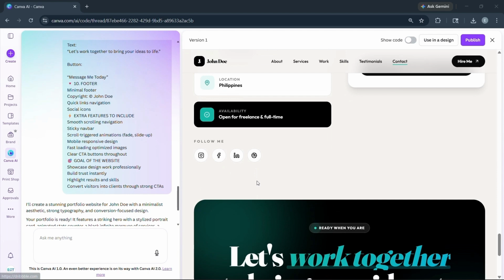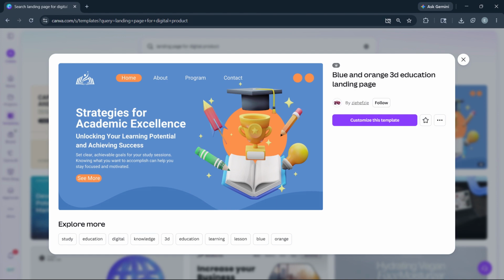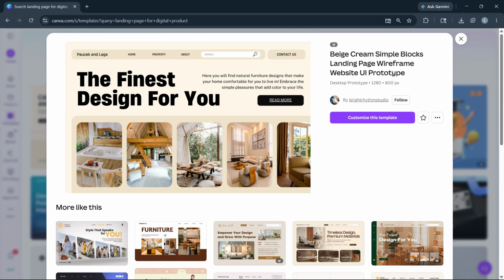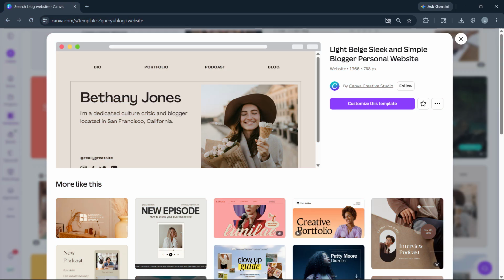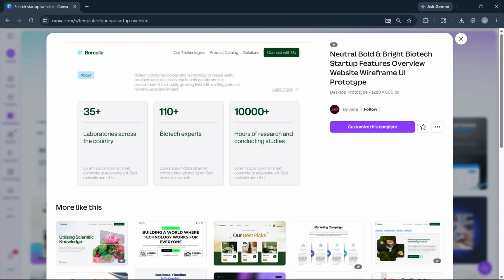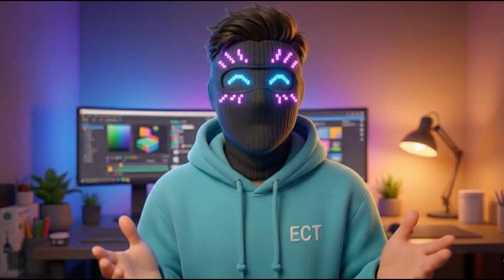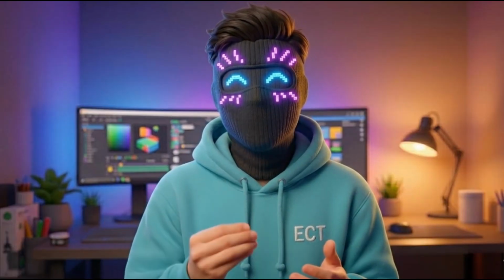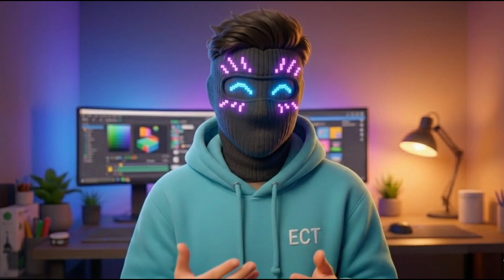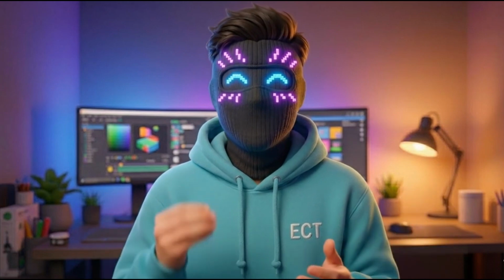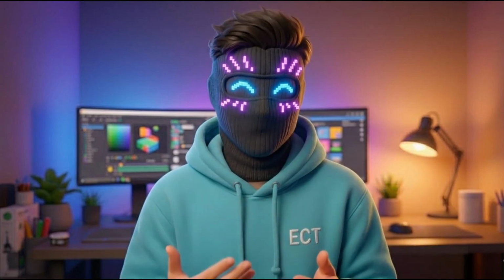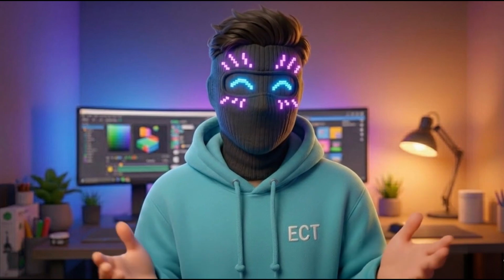Now, of course, Canva Code still has limitations depending on how advanced or complicated your project is. But for landing pages, portfolios, digital products, agency websites, online resumes, and content-focused web pages, this is honestly one of the fastest and easiest ways to bring your ideas to life without needing to touch code at all. So if you've been delaying your website because you thought coding was too difficult, this is probably your sign to finally start creating one.